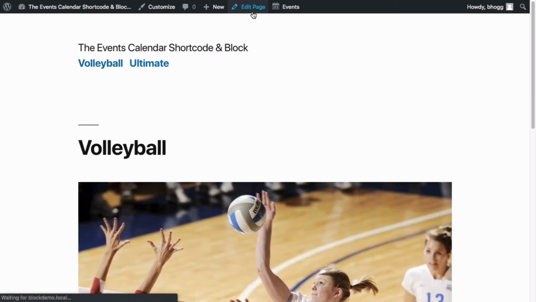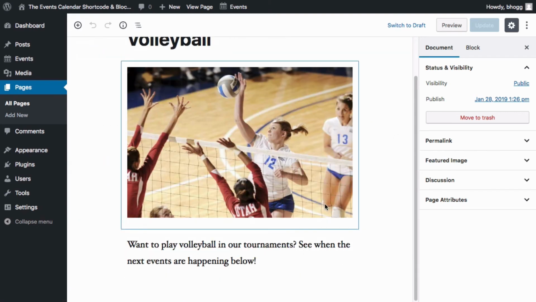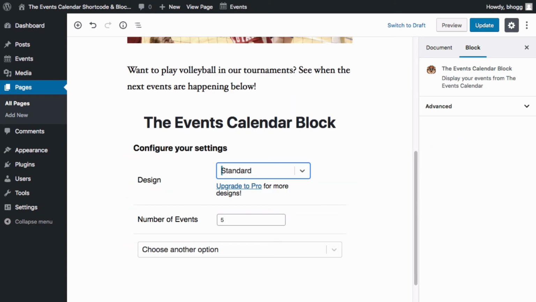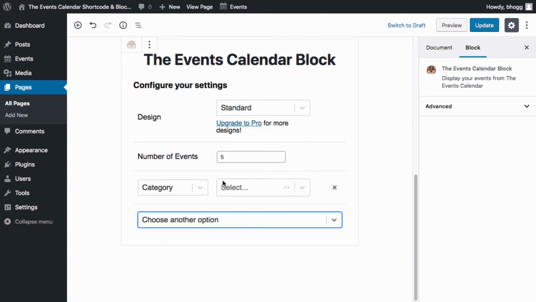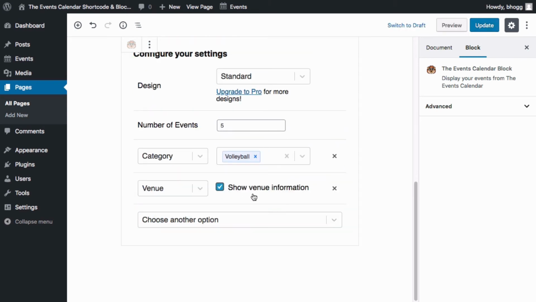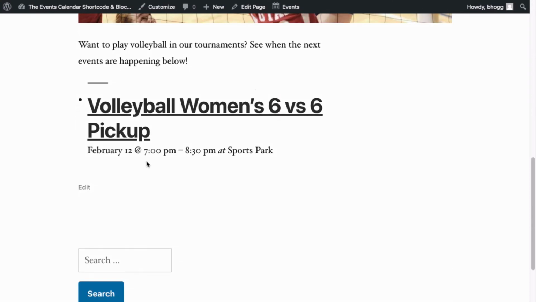So on the volleyball page, we can do something similar. Go up to Edit Page, either click the plus and pick the block, or even down here after hitting Enter, we can hit forward slash and then start typing events, a little shortcut. Again, you can just pick one category here, select volleyball, so only the volleyball events will display. Specify again that we want to show the venue details, click update, view the page, and there we go. We show our pickup event where we added that block.